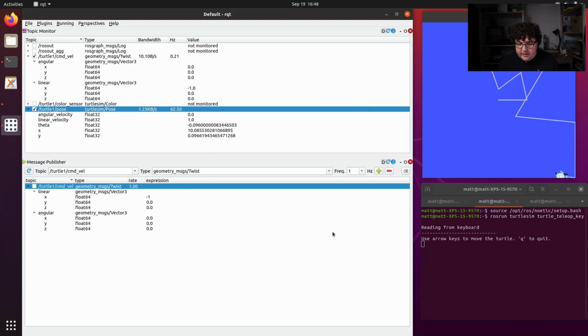When we click that, our turtle will take one step backwards and then stop, because we've only published one message from this plugin. So that's it for the Message Publisher plugin. We can have as many topics on that list as we want, and we can even have the same topic multiple times, if you want to alternate between different values for the same topic.